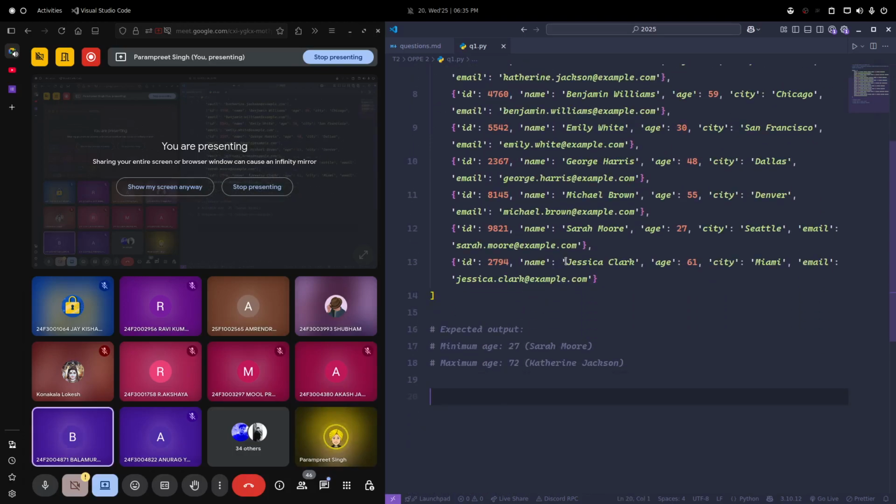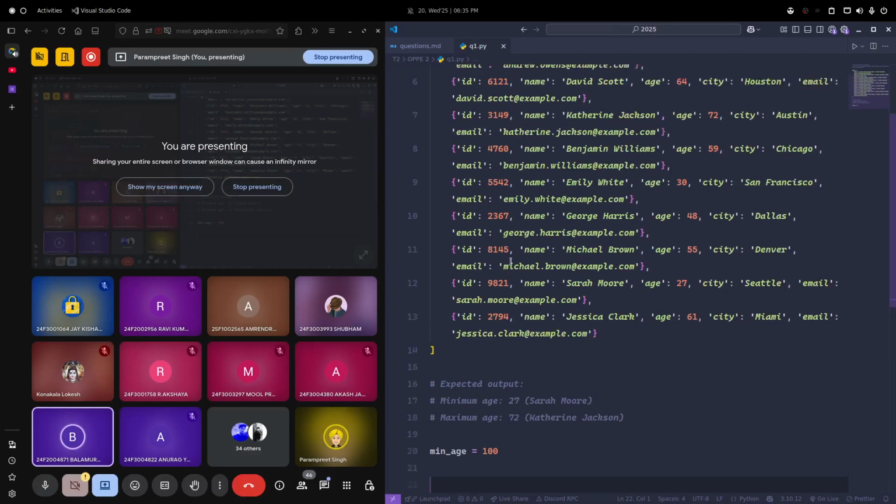Now let's start with the minimum logic first. Let me create a variable called minimum age, 0, or in fact let's say 100. This is fine, because why I have added 100 you will get in a second.